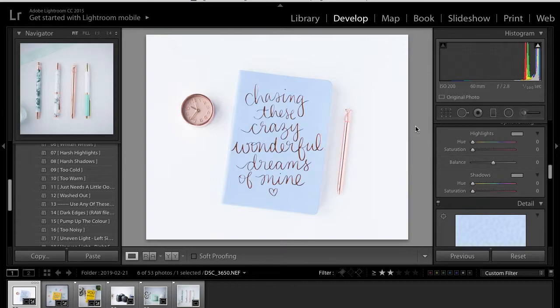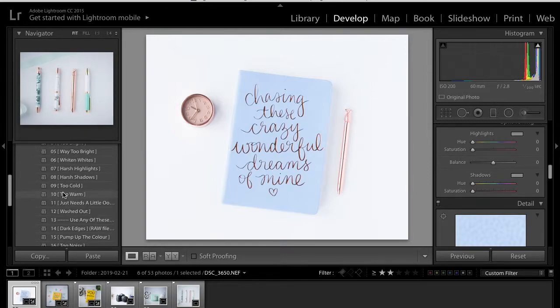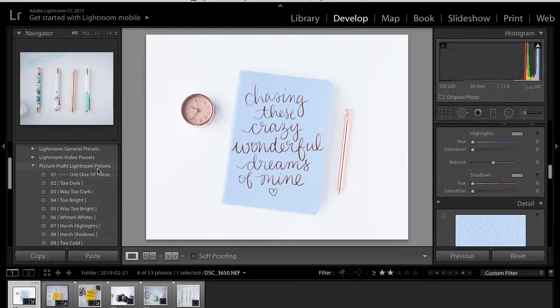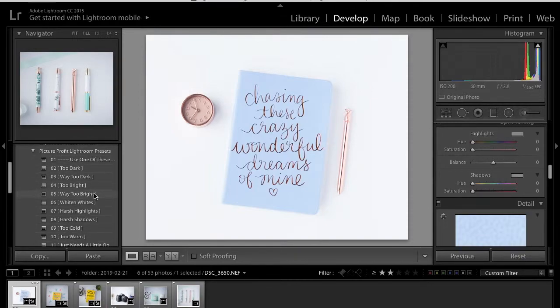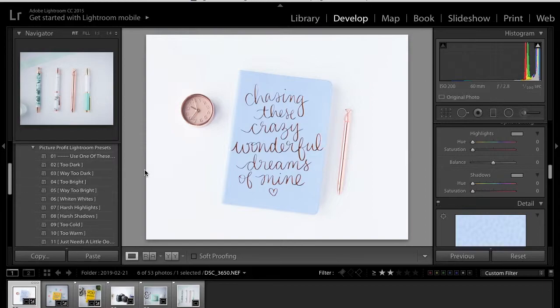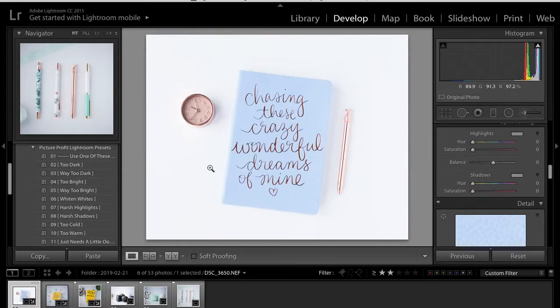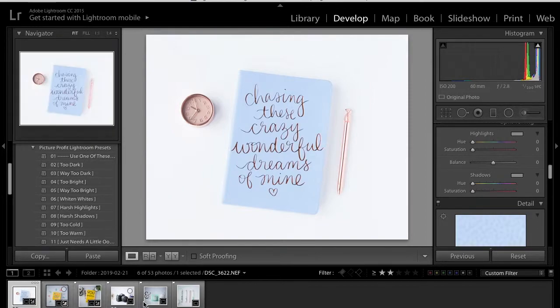It looks a little bit different on each platform, but for the purpose of this, I'm going to show you in Lightroom Classic. Over here on the left, you can see that I have my Picture Profit Lightroom presets installed in my program. There's a tutorial on how to do that in the course area after you purchase your presets, where it shows all of the tutorials, and I've selected a few photos to show you here.